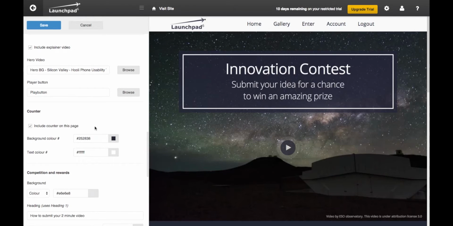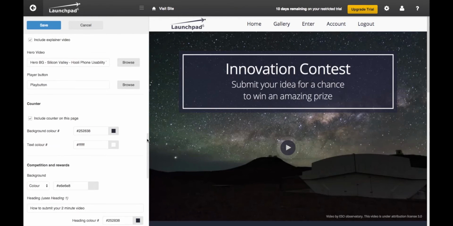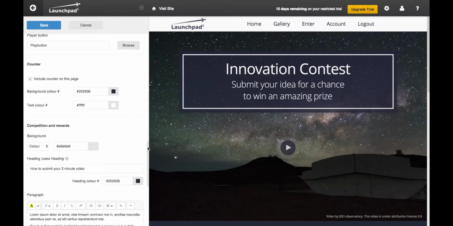You can also include a counter in your contest, which will count down to the different milestones in your contest. This can be a countdown to when your contest starts, when your contest uploads finish, and when your voting finishes. Again, you can change the background colour and text. This happens automatically. You don't need to make any settings for the counter to understand where it needs to count down to.